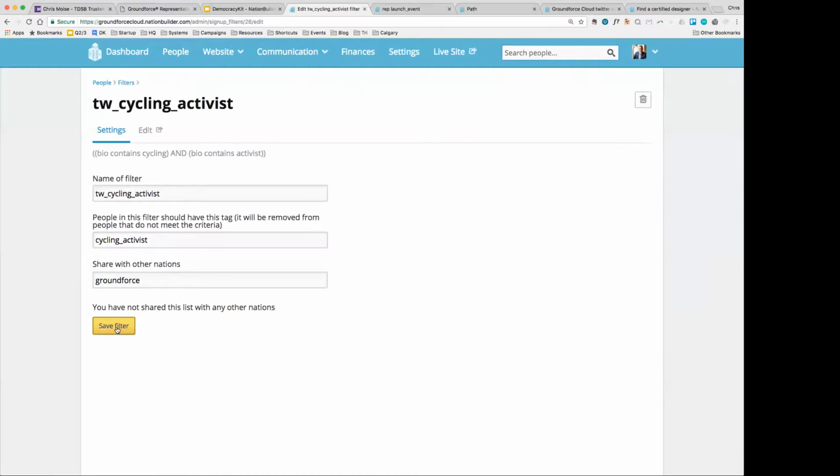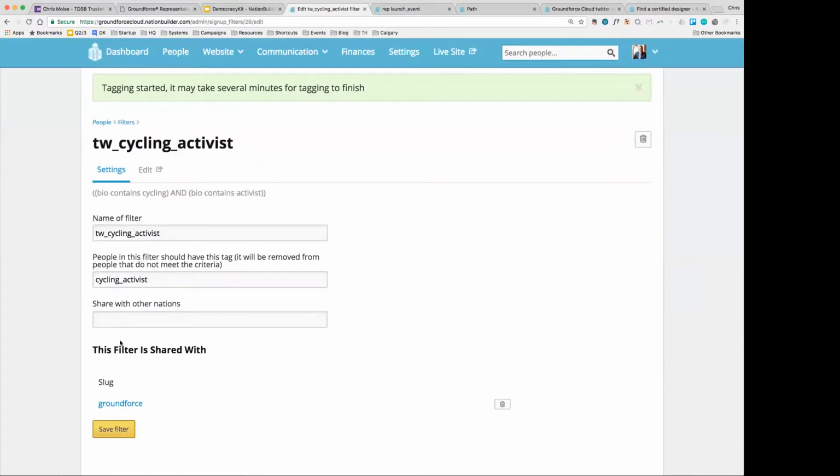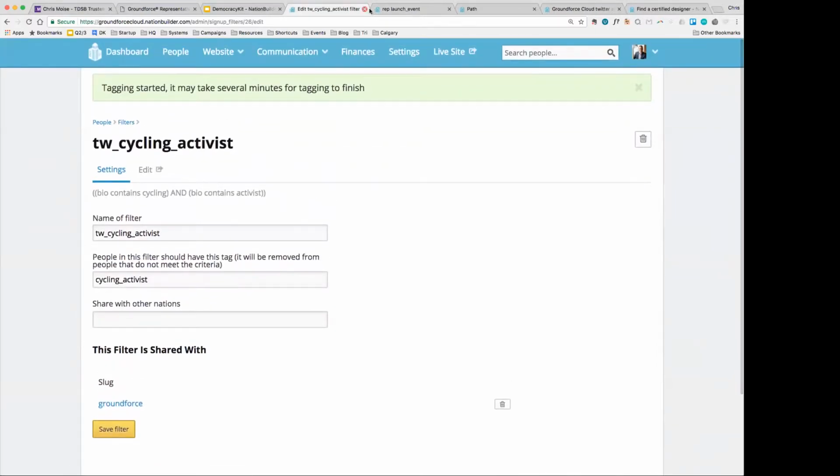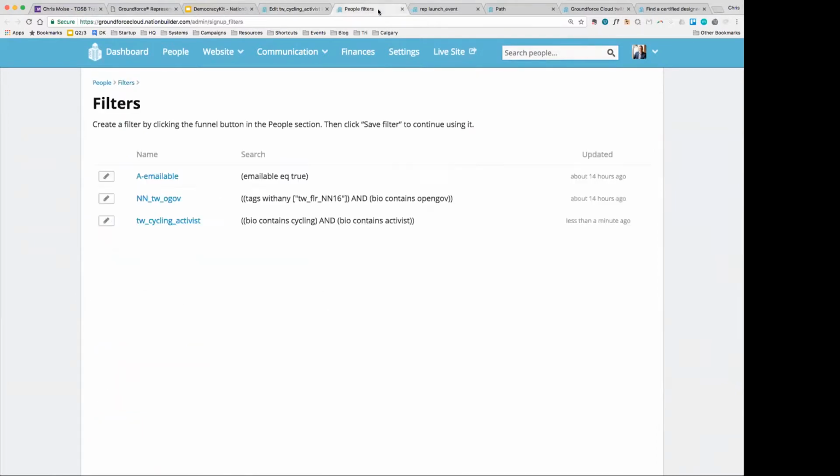Now, every 24 hours, NationBuilder actually goes through all of these filters and auto tags based on that. This is a really important feature, and it's been really important for us as well. So let's say a 4th person was added to the nation with cycling and activist in the criteria, in their Twitter bio.